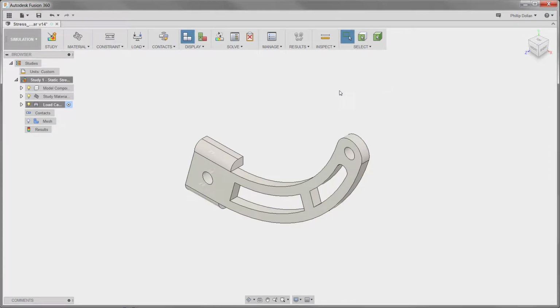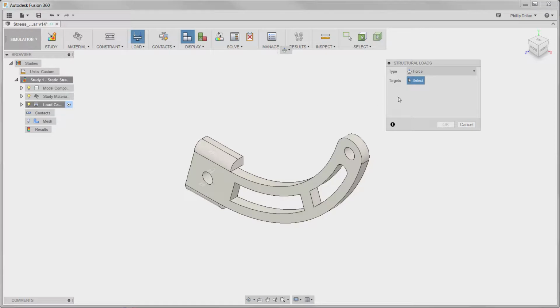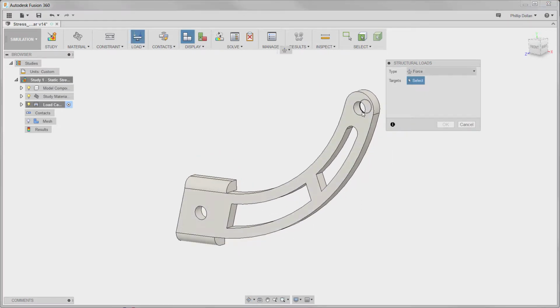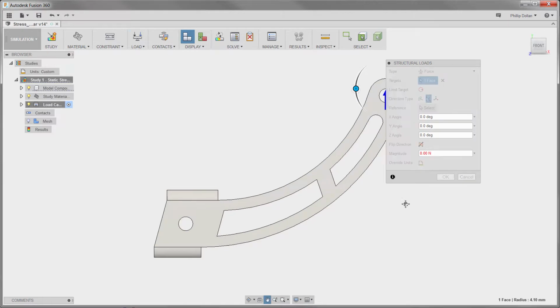Now I'm going to apply the load. We have 6 to choose from. I'm going with force. Again, think of how this will operate. The force will be transmitted through an axle in that area, but it won't be in that direction, so we have to rotate that around.